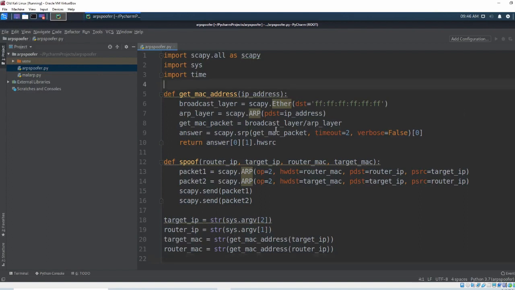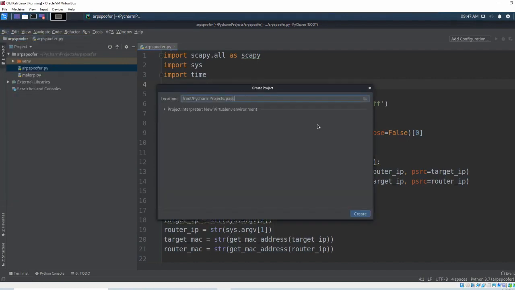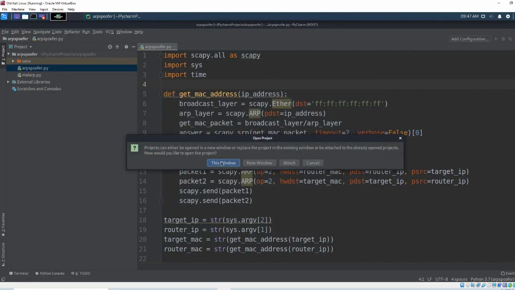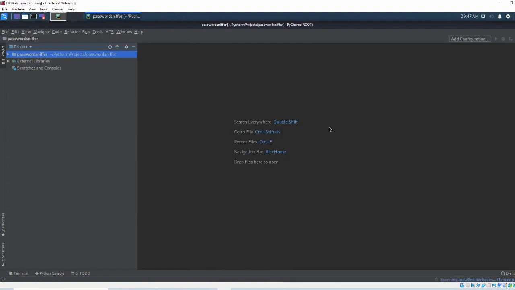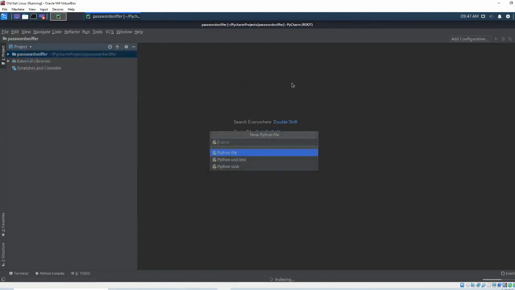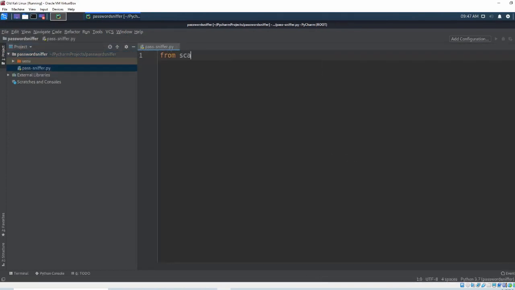Therefore, let's get this going. Hopefully you're excited, and let's create a new project. Go to File, New Project, and Password Sniffer. Let's call it like that. We want to create it in a separate window, creating the virtual environment as usual. For this project we're going to use some libraries that we haven't encountered before, so let's import them straight away. We're going to create our file, a new Python file, and let's call it pass-sniffer.py. Simple as that.